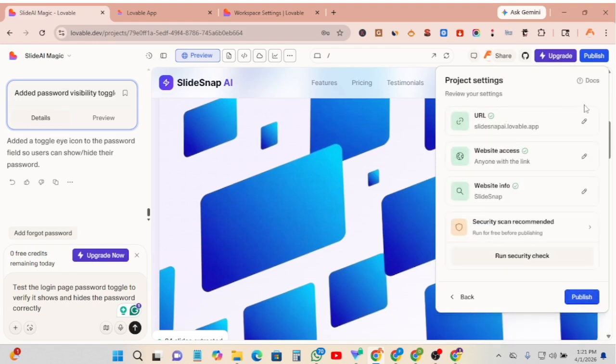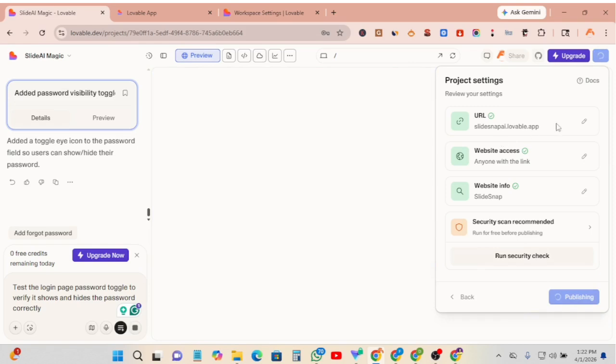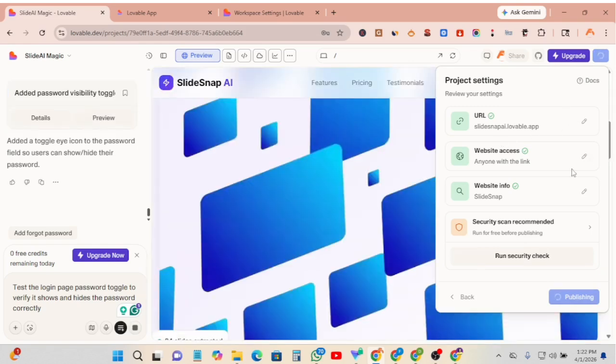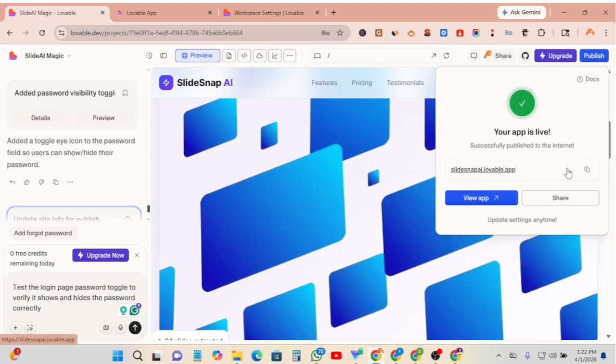So it has added our URL. Anyone can view it. The website information, security recommended. We've not checked security because it's going to consume our free credits. It's going to demand free credits, so there's no need for that, but we'll do that later. So I'm going to publish this. So our app is live.